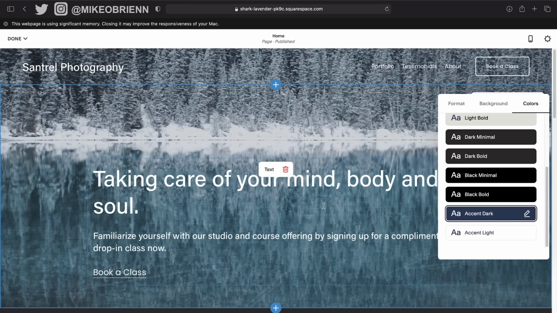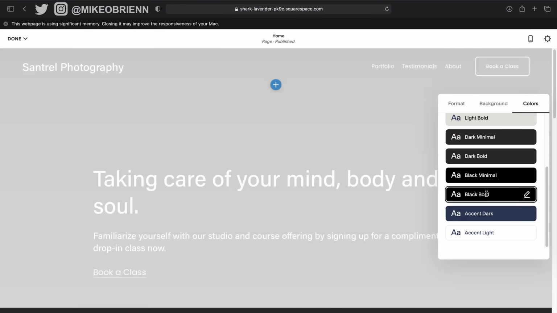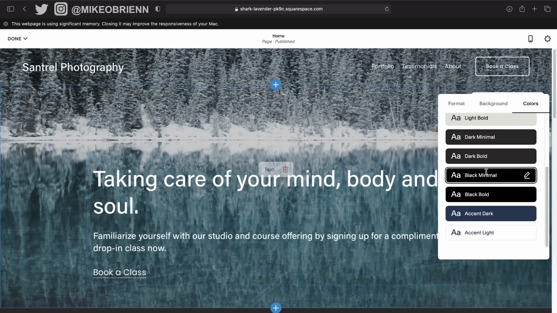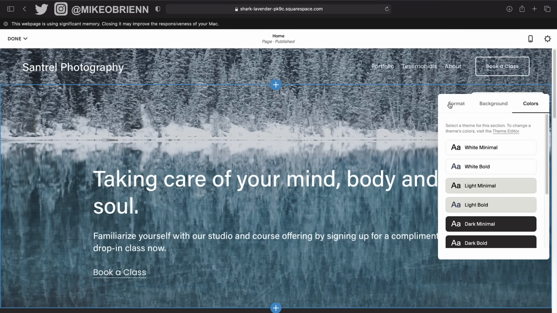So really dark blue, I think this looks pretty cool, but between blue and black, I'm not sure which one would look better. Dark bold or accent dark. I'm going to go with accent dark. I think that looks pretty cool. And I like having the text in the middle right here, but I do want to change the way that text looks. So that's really everything we want to do with the background of this first section right here.